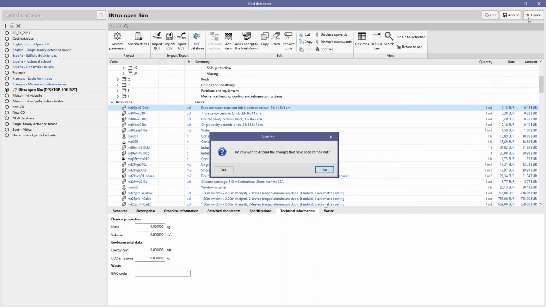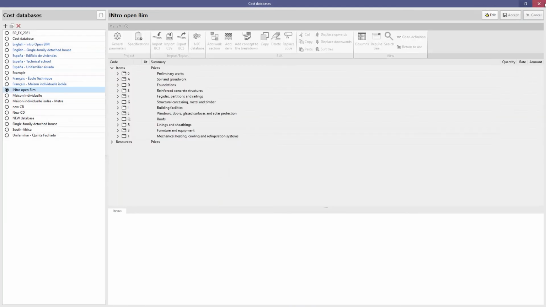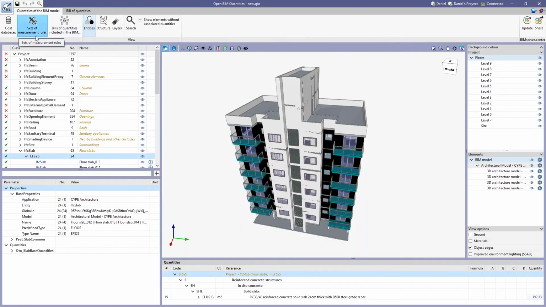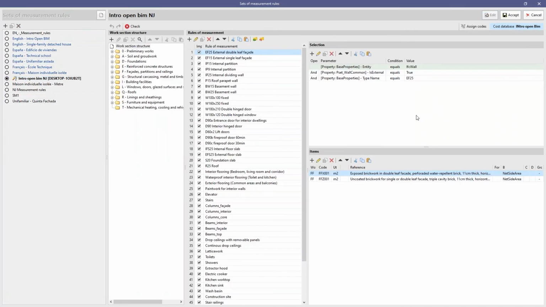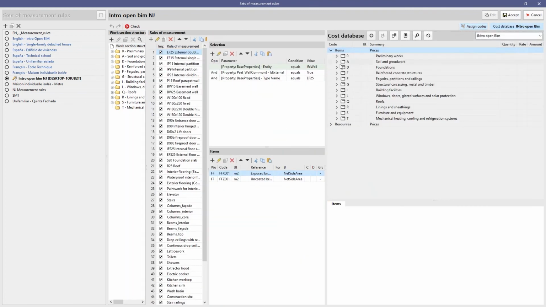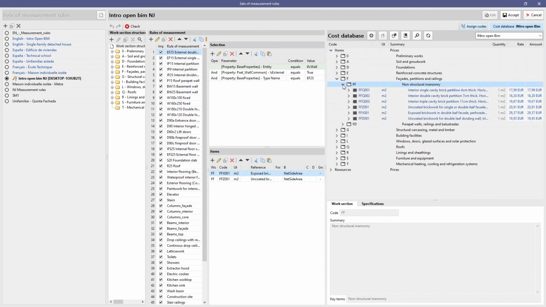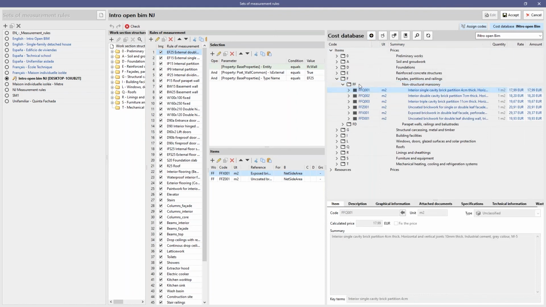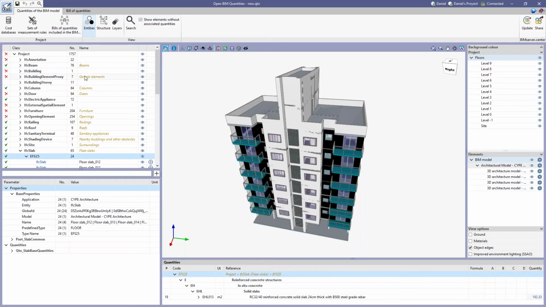And the third step is going to be to set up the measurement rules. And the measurement rules, remember, are the logical rules that allow the program to connect the BIM model and an item coming from the cost database. And with that connection, the software is able to take that element from the BIM model and attach it to an item from the cost database with only two clicks. And the software automatically generates the bill of quantities reports with all that information.